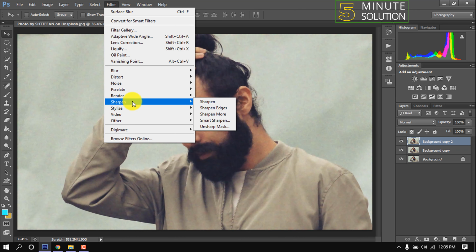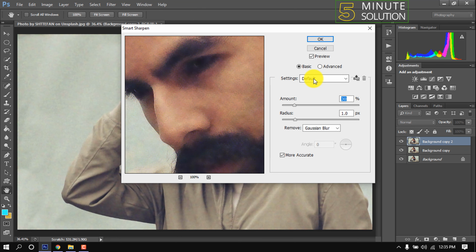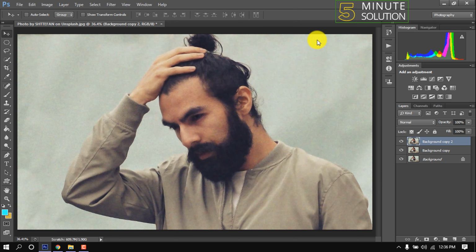Filter, Sharpen, Smart Sharpen. Basic, default, Amount 93. Radius 1. Click OK.